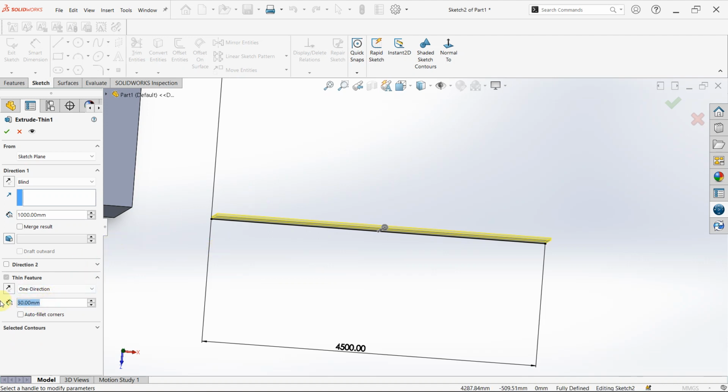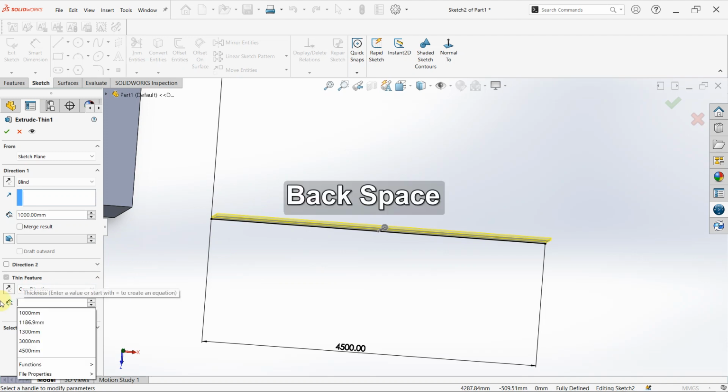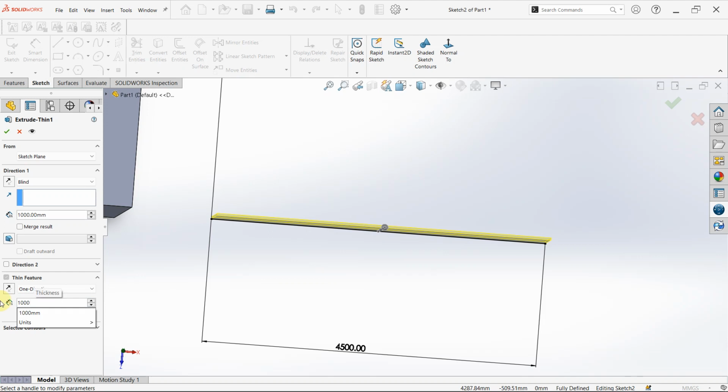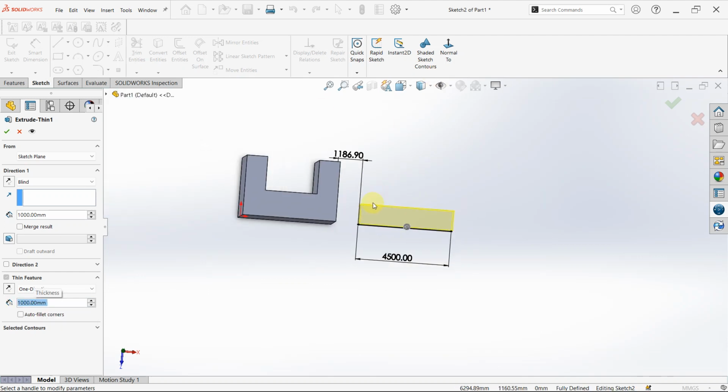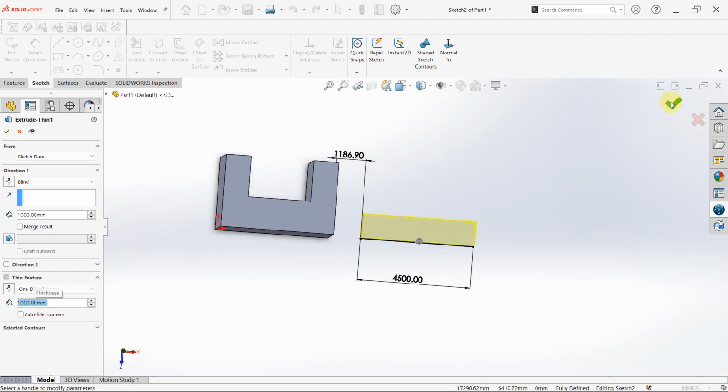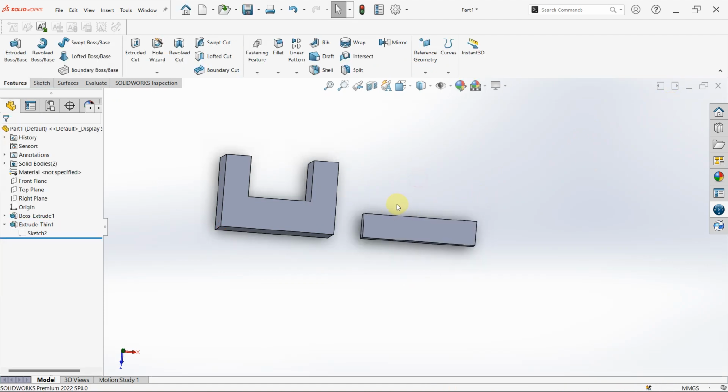Let's say 1000, so that you can see. See, yes, the thickness has been added. That was what I was trying to add the other time. So that's how to use the feature.